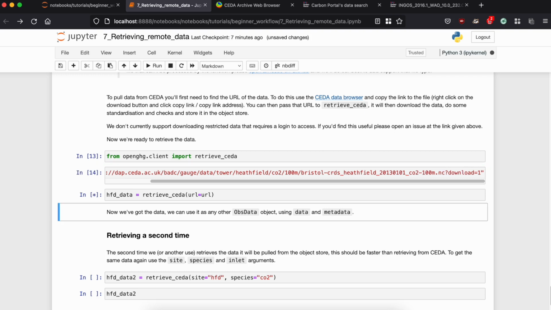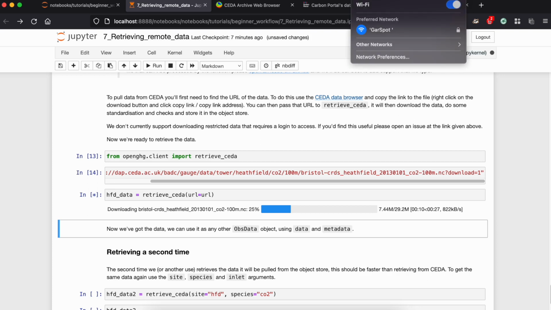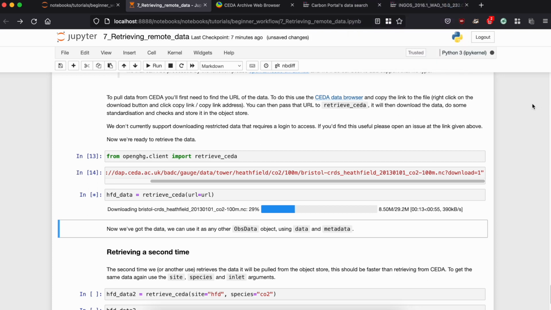So if we pass that URL into the retrieve_ceda function, it'll go away and ask the CEDA archive for the data. You can see here this is just a 30 megabyte file, but my internet wasn't the fastest at this time, so it took a little while to download. Once we get that retrieved, we'll have the same type of object as we had before, which is an ObsData object, which has data and metadata properties. So you can have a look at the data as we did before.